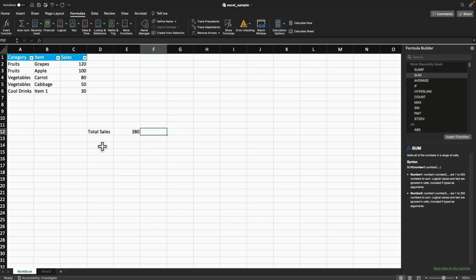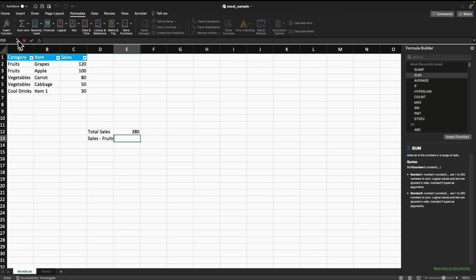Next we will look at applying conditions. What if you want to calculate the sum based on a condition? In such a case, you can use the sum if function. So let's calculate the sum of sales of all the fruits.